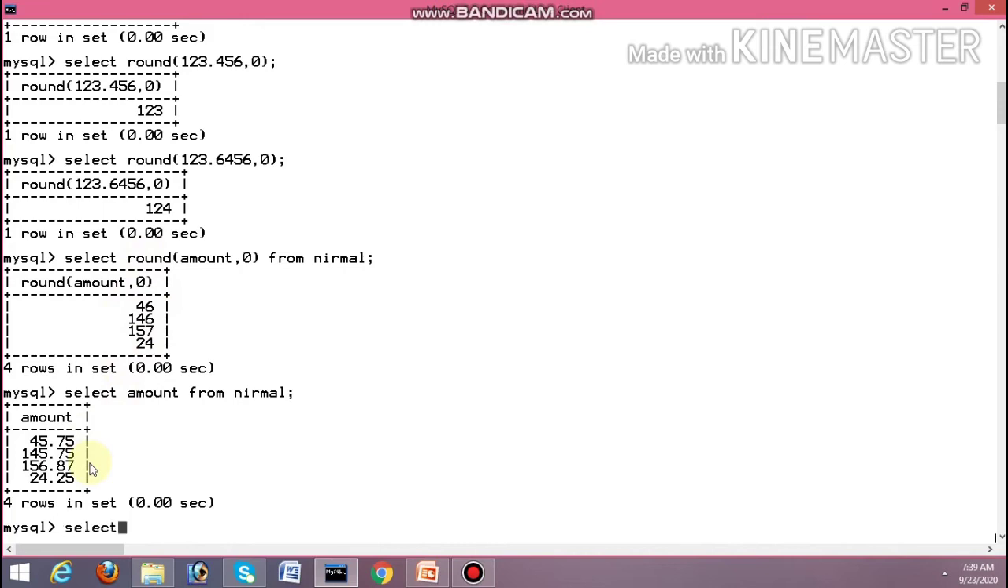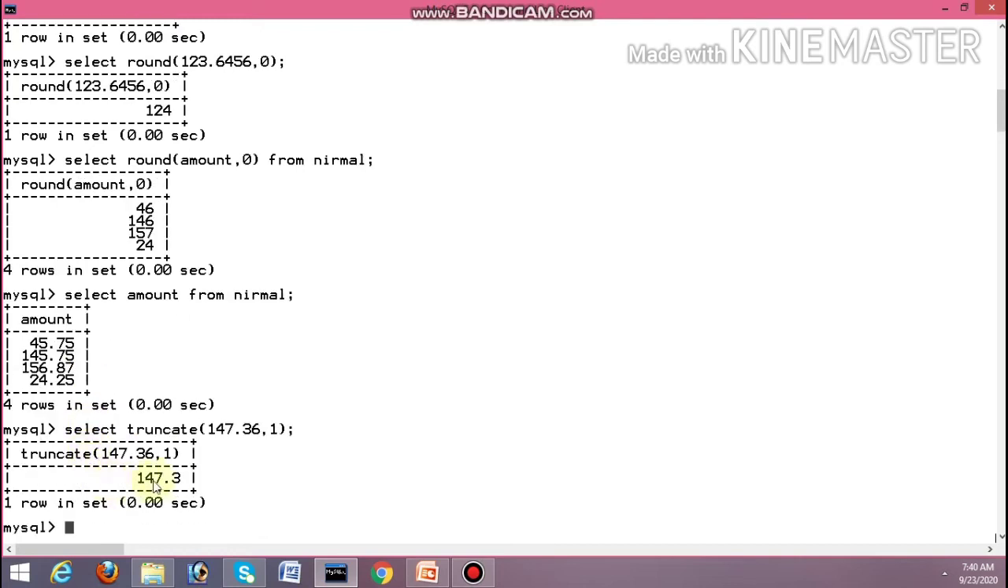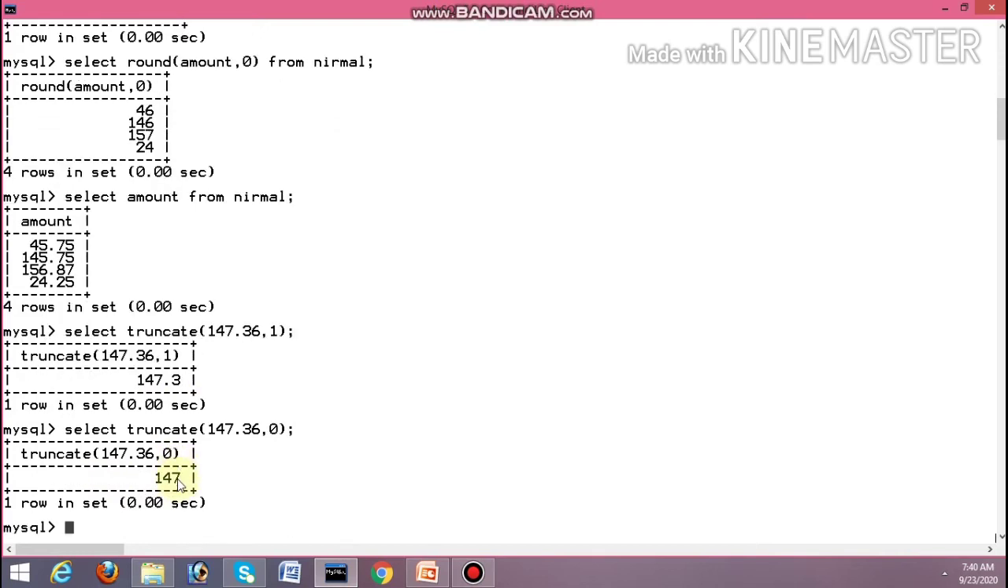Now we do it, select truncate, then the value 147.36, comma, I write 1. See what happened. It returned 147.3. If you use the same value and I put 0 instead of 1, then what does it display? It displays only 147. Clear?